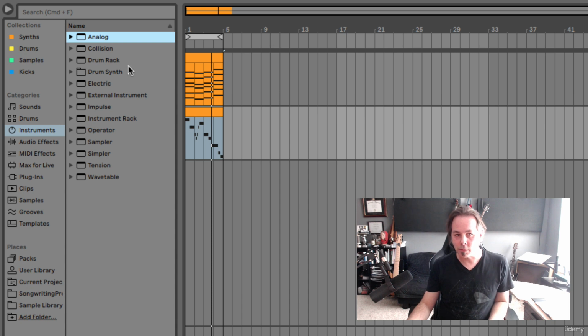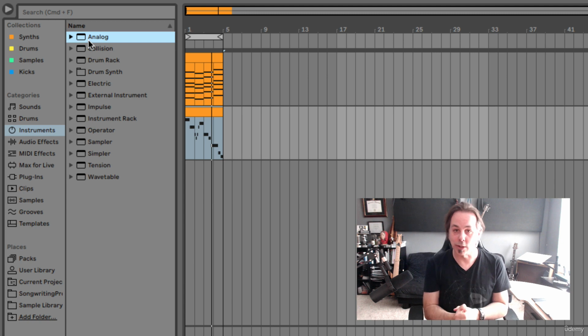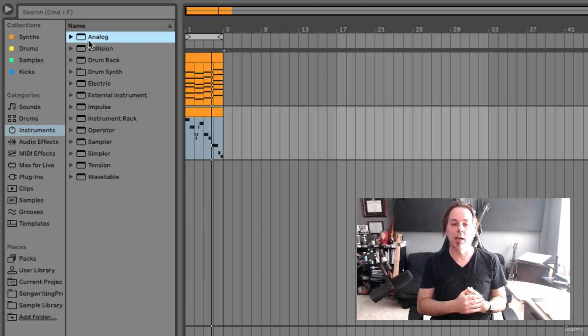So you can think of the non-Max for Live effects as their own little programs that are built into Live. You can't change them. You can use them, and they have a lot of parameters that we can adjust. But you can't open it up and reroute it.